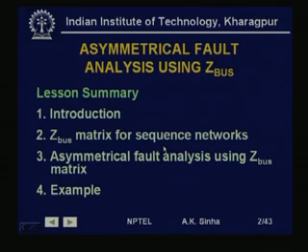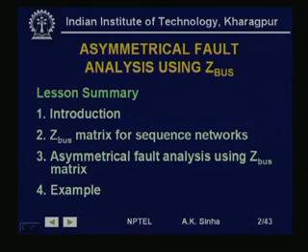Well, we will start with an introduction, then we will talk about Z-bus matrix formulation for sequence networks, because we know that for asymmetrical faults we do the symmetrical component analysis and we get the positive, negative and 0 sequence networks for the system. So, we will talk about formulating the Z-bus matrix for the sequence networks. Then we will talk about how we use this Z-bus for the sequence networks for solving asymmetrical faults on large power systems. And finally, we will take up an example to show how this is done.